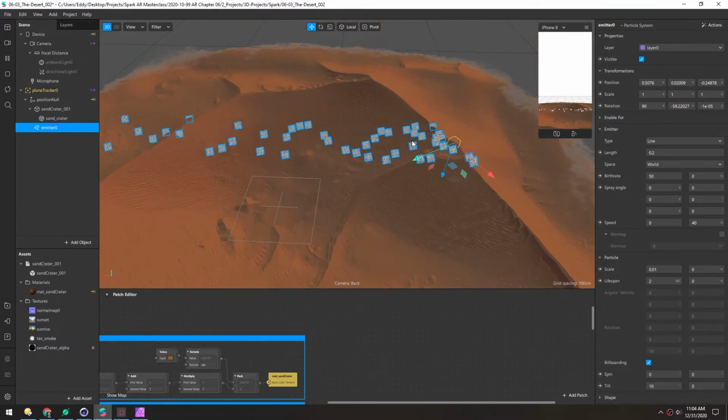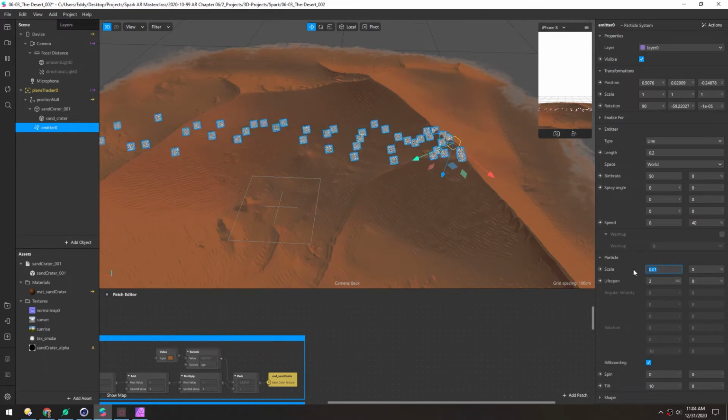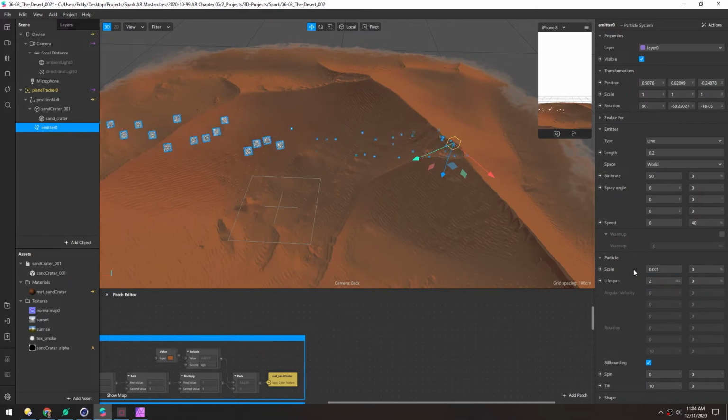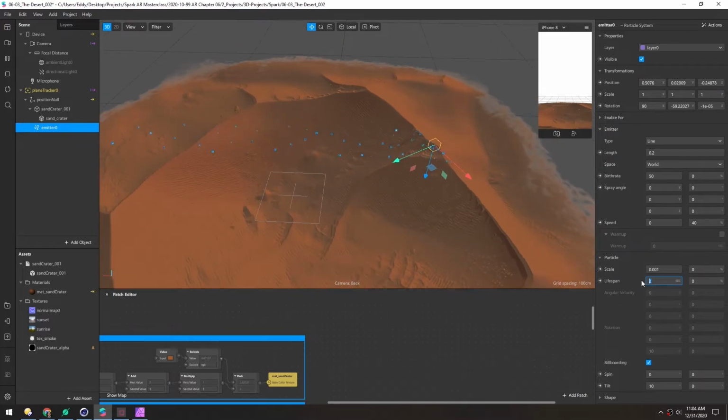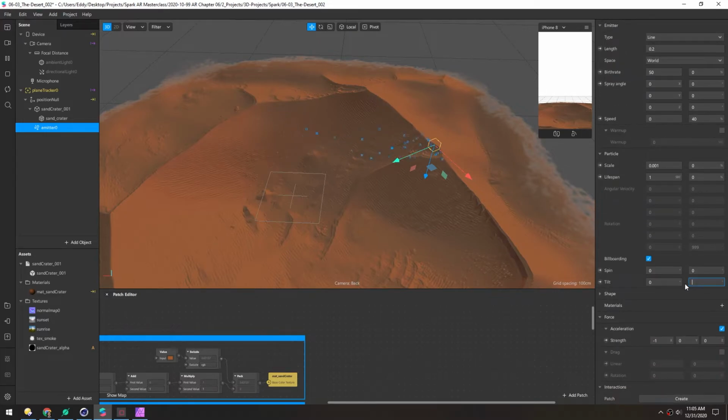And the scale of these particles need to be much smaller. Let's try 0.001. And the lifespan maybe is a little too long. Let's try 1 second. In the tilt, we can change it to 999 in the randomness. And spin, we can change it to 100. These are going to be so small, though, that probably won't be able to see it, really.